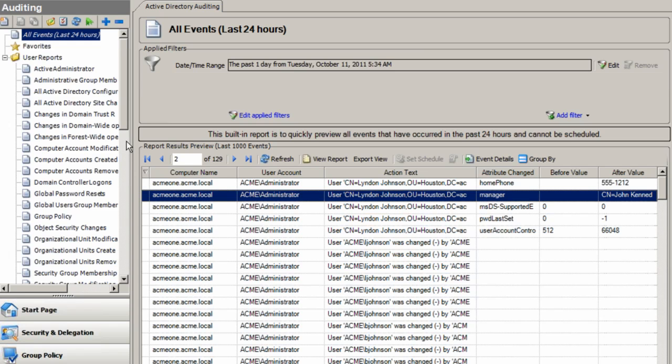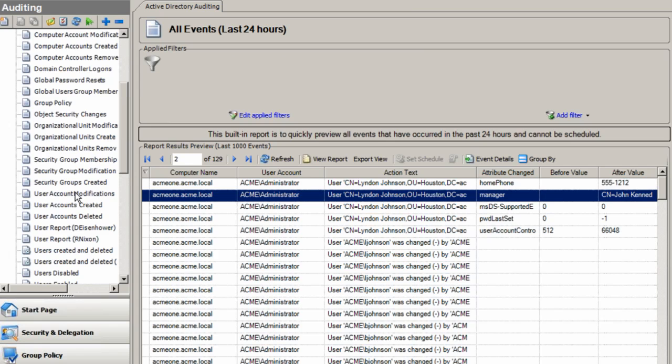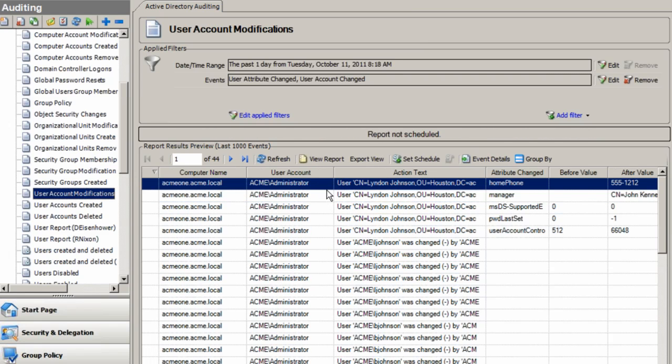Also, perhaps other things are interesting for you. Maybe you want to see account user modifications. Well, then I can just simply select this and filter down further to that.